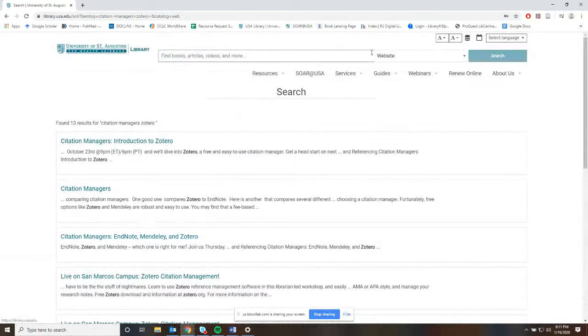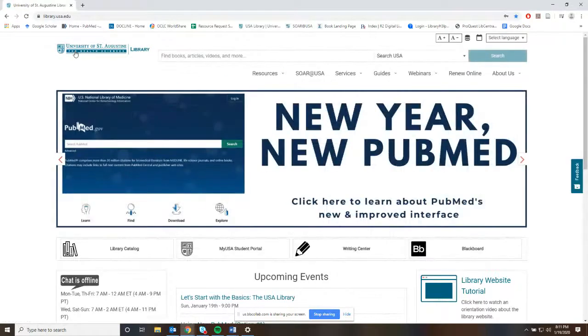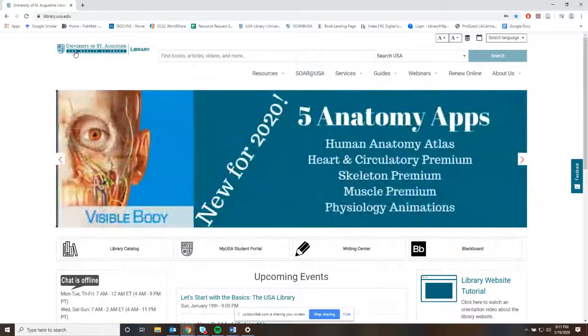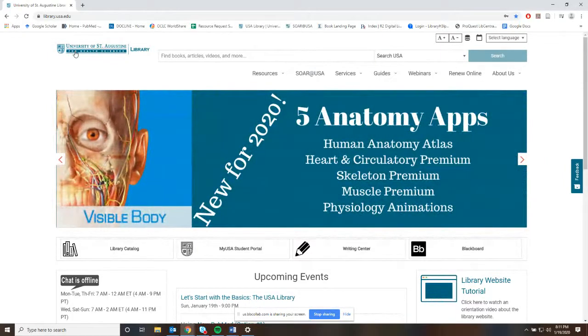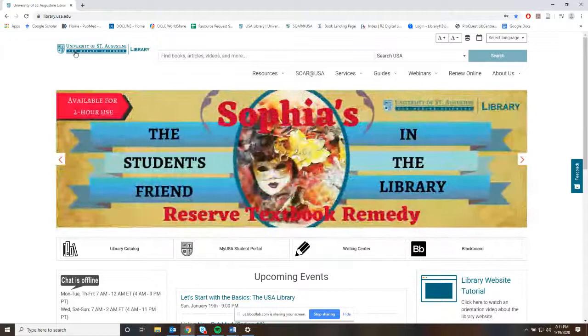And then you can also search the library catalog as well. We'll do the Search USA search in a second. People are often confused about the difference between the library catalog and Search USA. And really the simplest way to describe it is that Search USA searches all of the library's physical and digital resources, whereas the library catalog is really a listing of the library's physical resources.